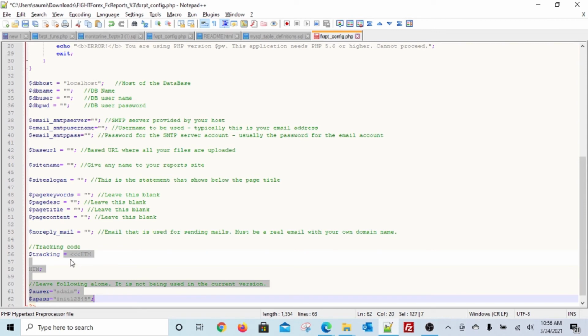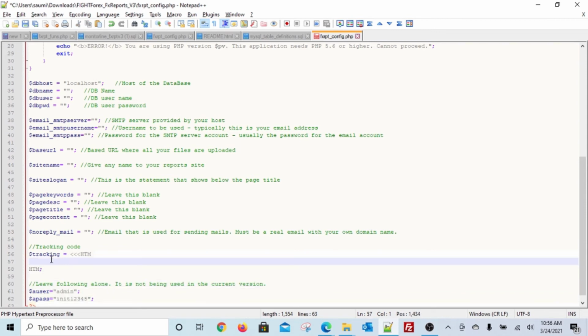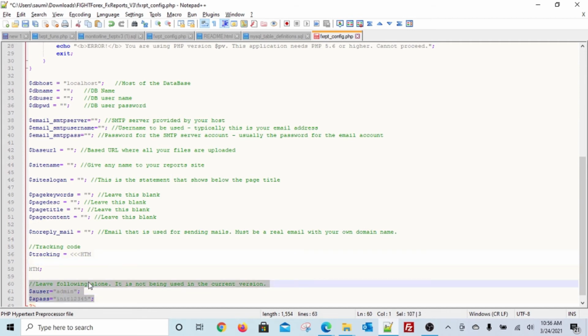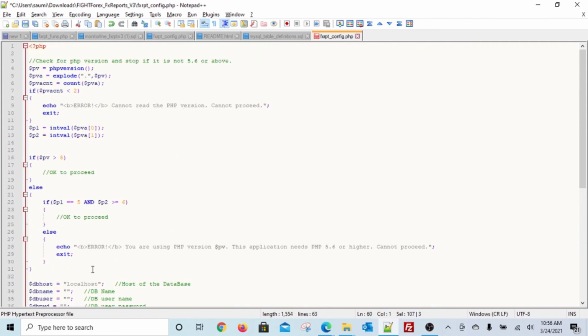Rest, ignore. If you want to track the visitors and if you want to use Google Analytics or some other code, you can put the tracking code here and it will be added automatically on each page. For this version, you can ignore these. They don't mean anything. You can as well remove them.